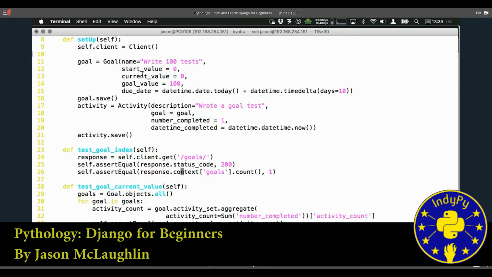Okay, so test goal index, we grab goal, we make sure that we get a 200. In the response object, in addition to the HTML, you also get the context that was used to render the template. This is useful for testing the views specifically. If you don't necessarily want to be asserting that HTML looks a certain way, and you're concerned about the data, it's very useful for testing your views.